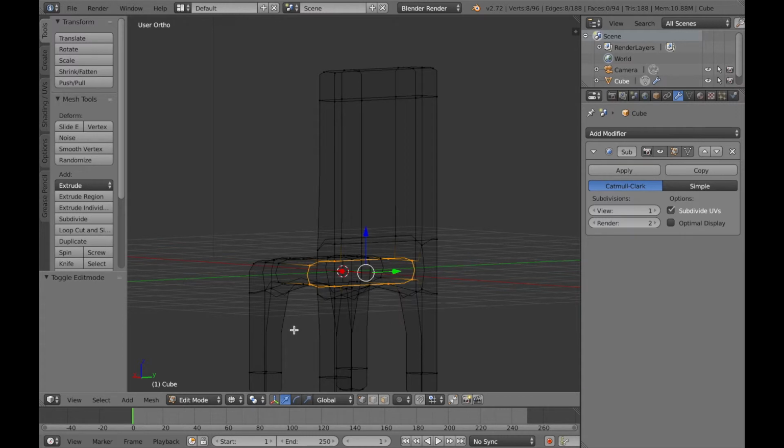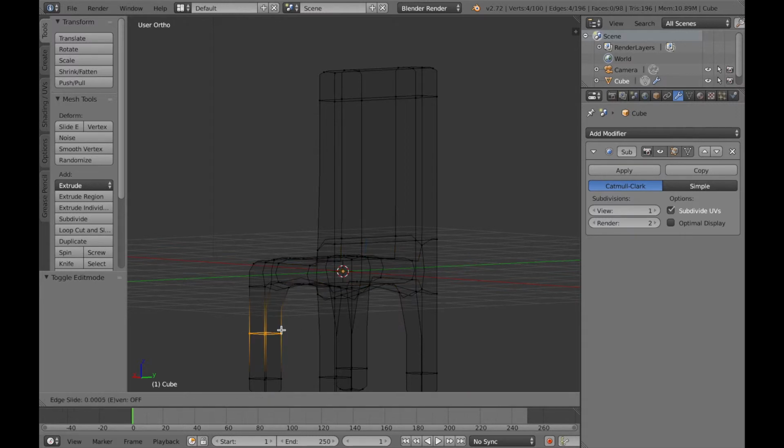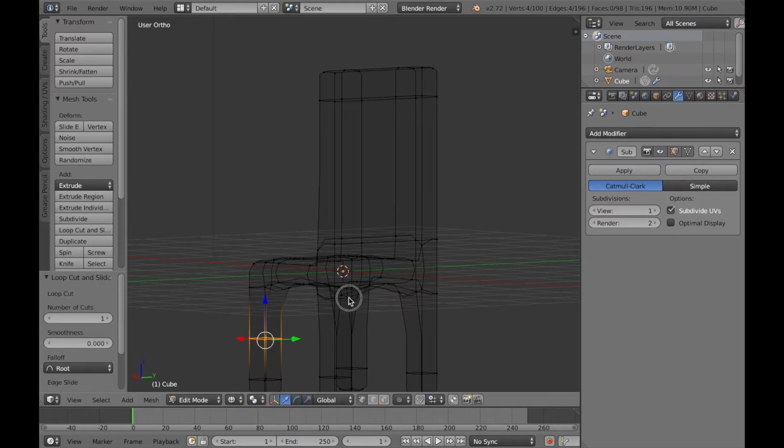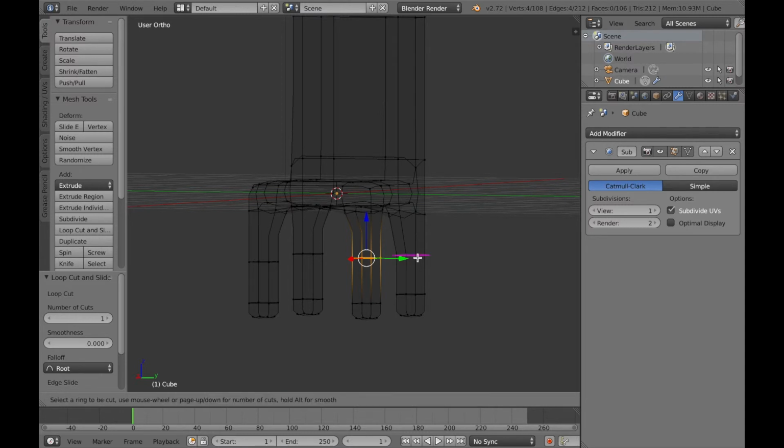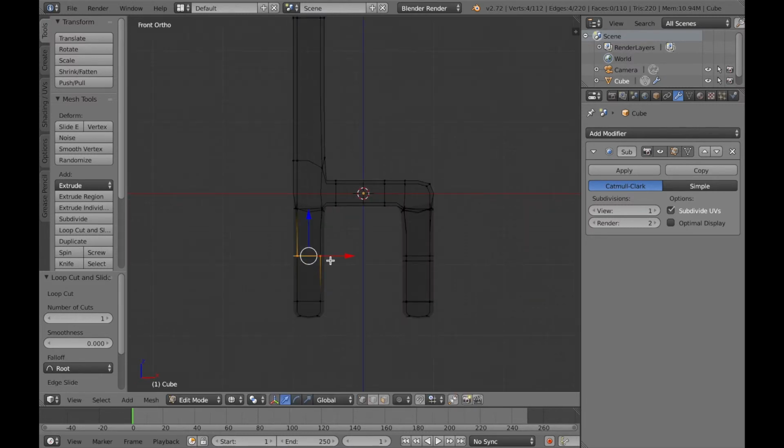Let's make it transparent. I think I'm going to cut the legs again here. Control R, click twice. Cut the second leg, click twice. Third leg, click twice. Control R, and the fourth leg, click twice. Go to view number 1.